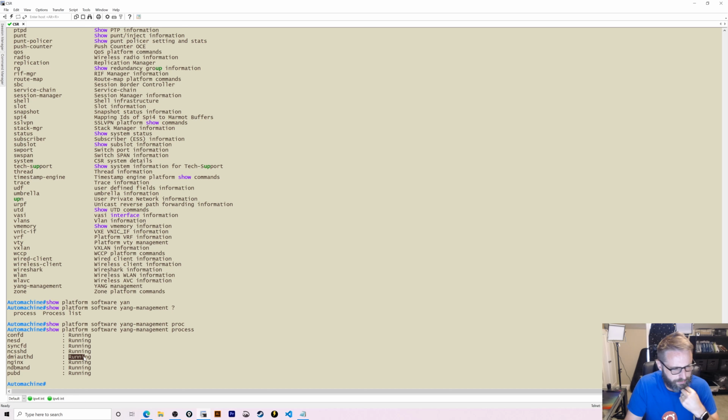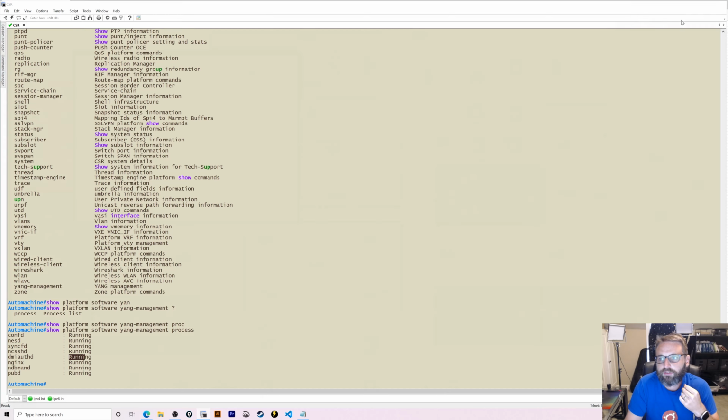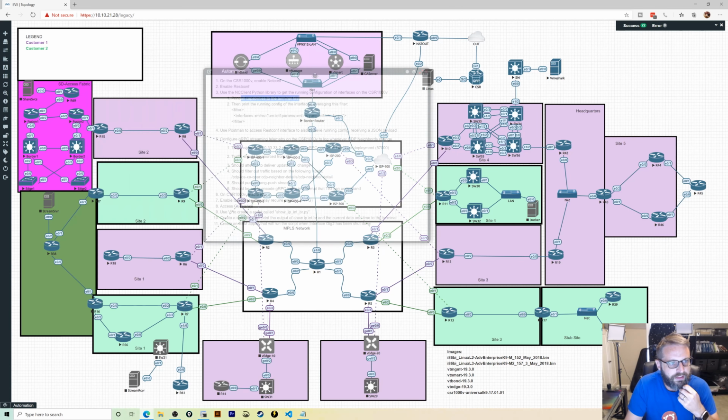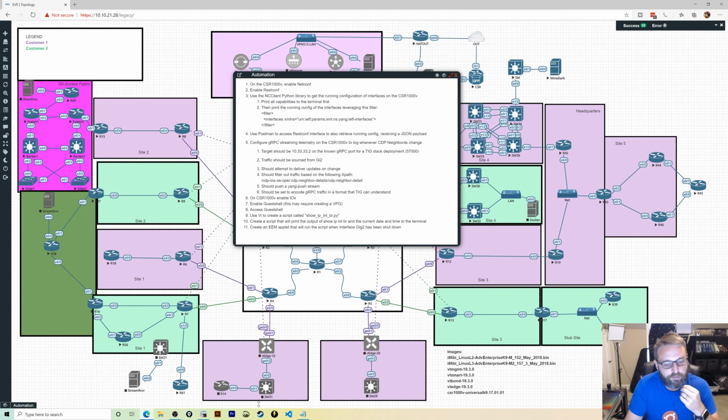And DMI, I believe that is also relevant, but I can't recall off the top of my head immediately what that does. But at this point, netconf and restconf should be up and running on this device. So I'm going to minimize this just to get it out of the way. And it tells us our first step is to use NC client.